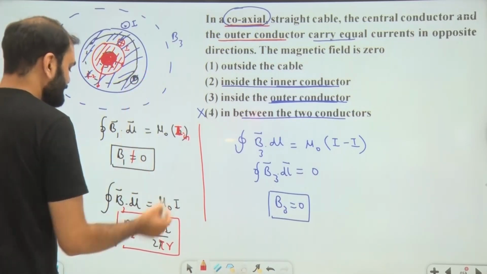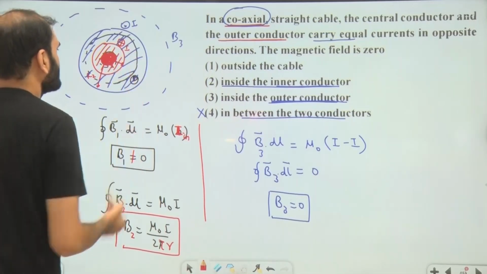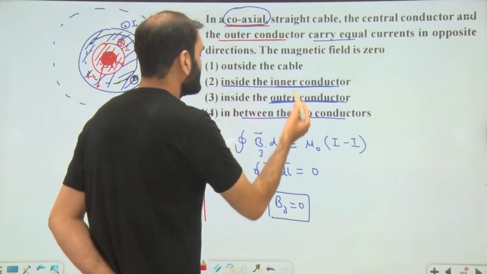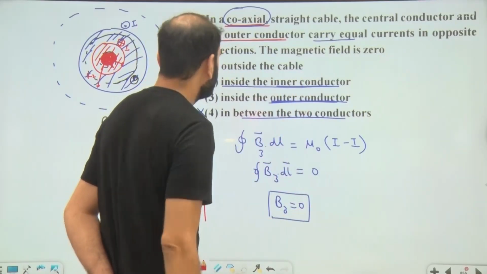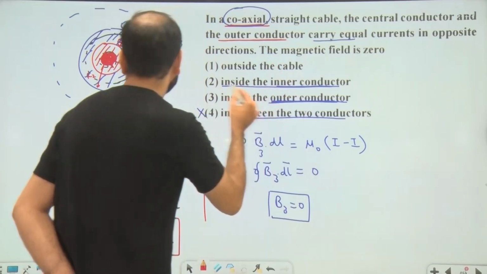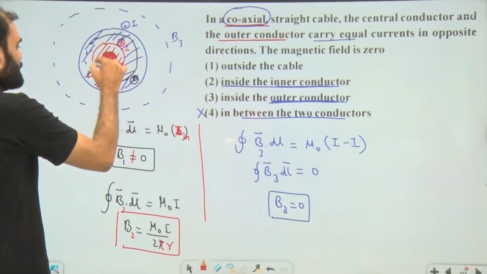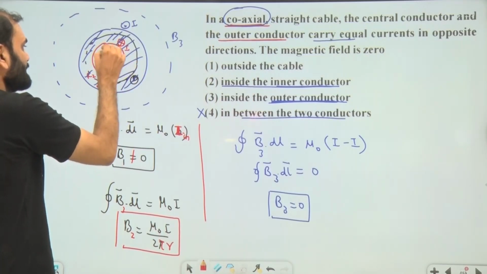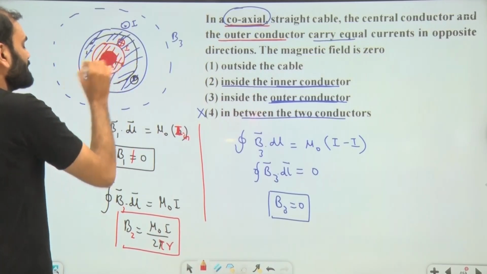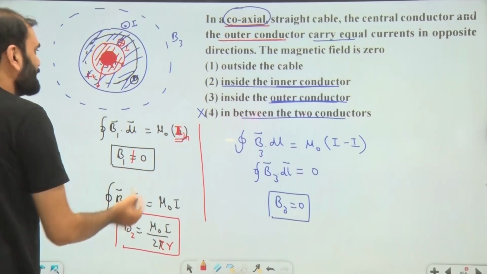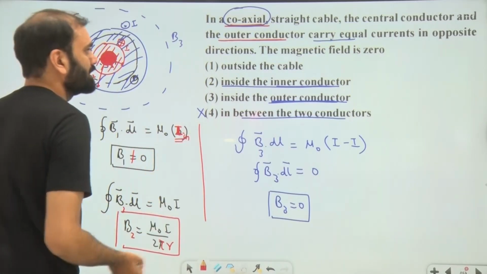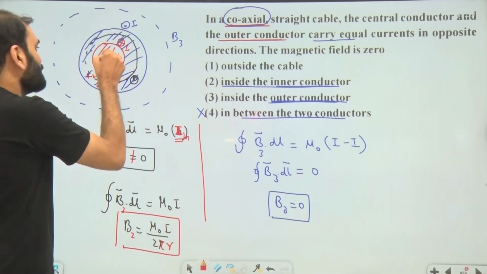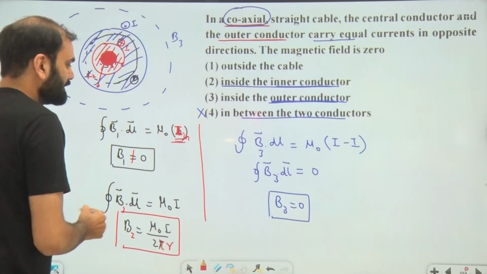If you are considering a loop outside, the net current outside the cable will be equal to 0. If these are solid cables, here is the inner cable and this is the outer cable. In the inner cable, at the inner Ampere loop there will be some current, and that current can be calculated if the density is given to you. So you have to write the current here.